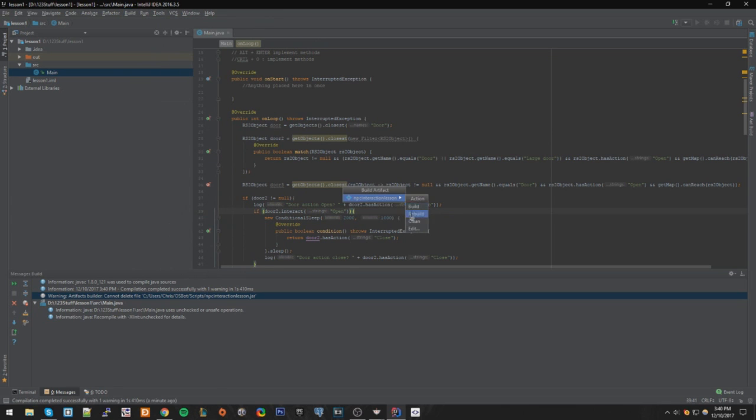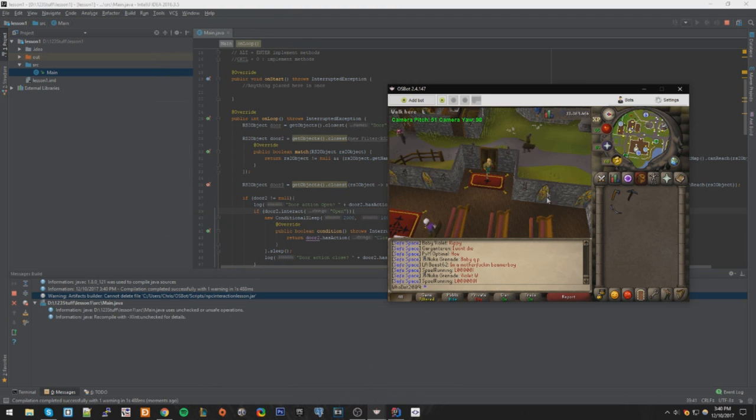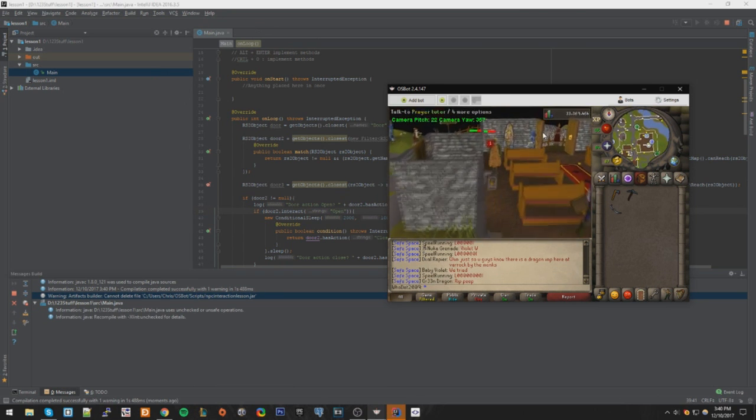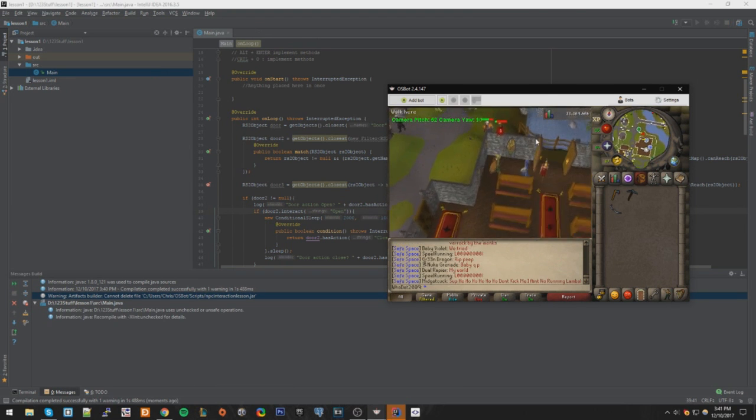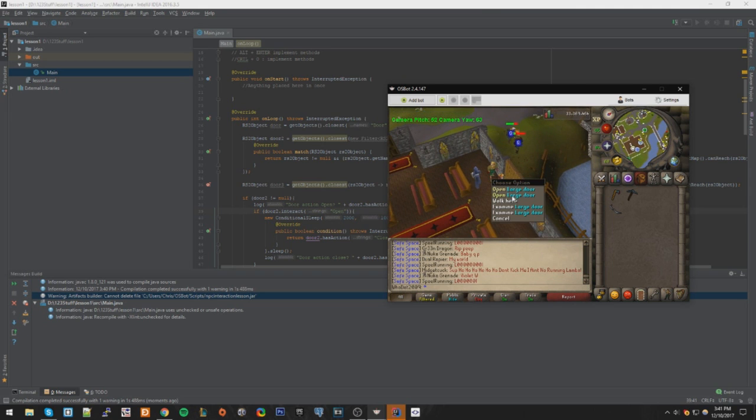And rebuild that. So now it should open. I believe they have the same options. They should have the same options. Close and open. Okay.